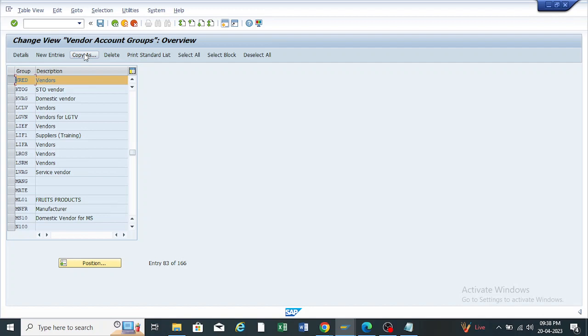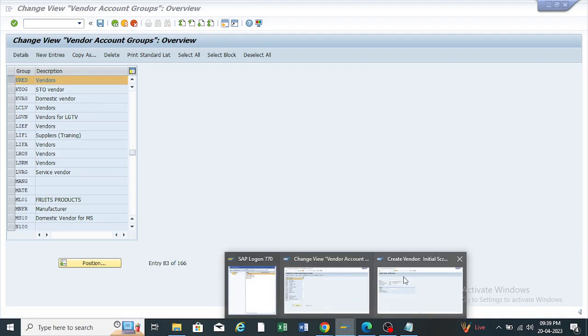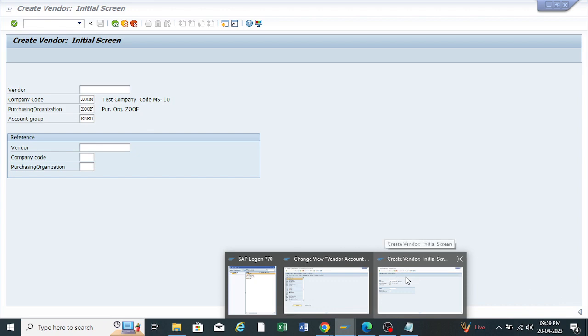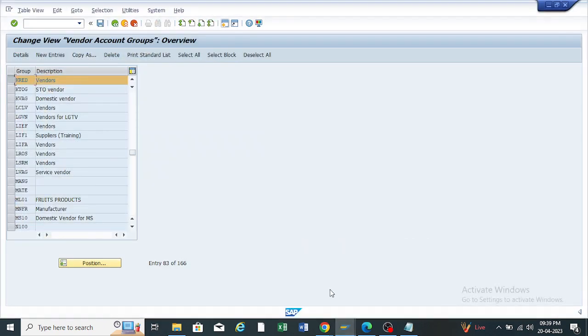Just like when we create a material type, we have n number of material types, like raw materials and spare parts. Like that, here also we combine all the similar vendors in a single account group. We call it a vendor account group. For that, we can create a customized vendor account group by copying KRGD.